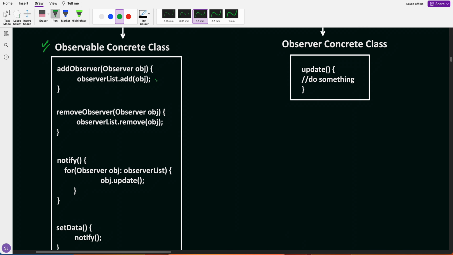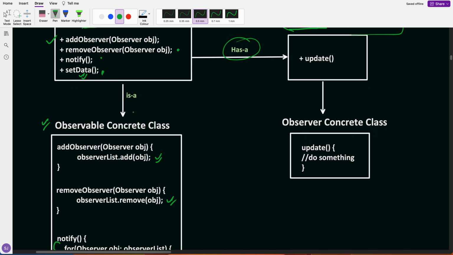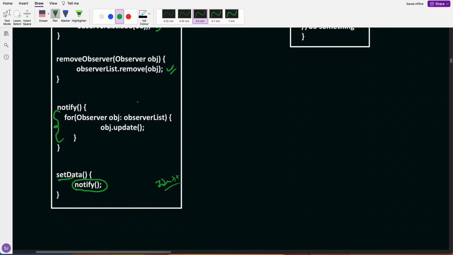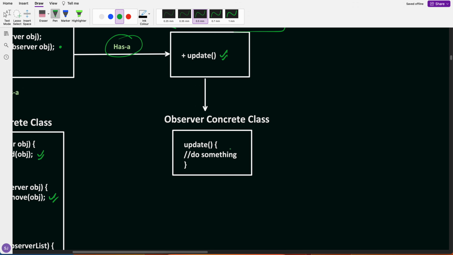So add observer will add the observer into the list, remove observer removes from the list, set data. Now let's take that example of notify, an item is out of stock. As soon as an item is added, let's say item plus plus, I have to notify all the observers. So I call the notify method. In the notify method, I am iterating over this list and calling their update method, right? So when they get the update, they will start doing something, or maybe just get a notification.